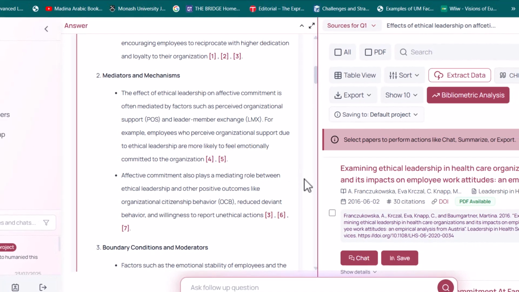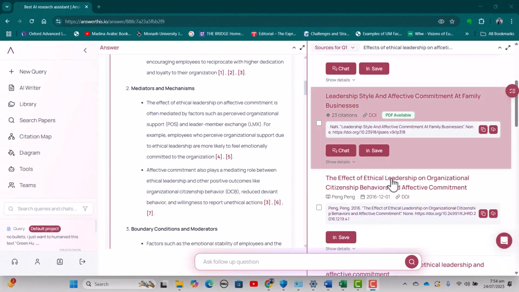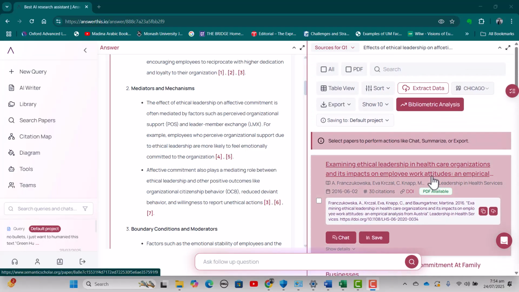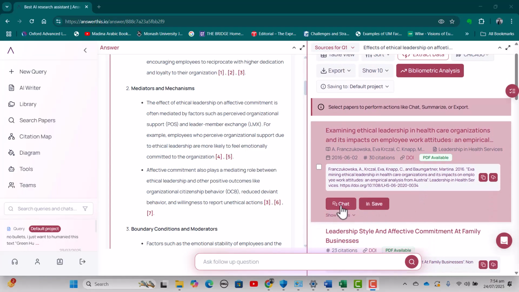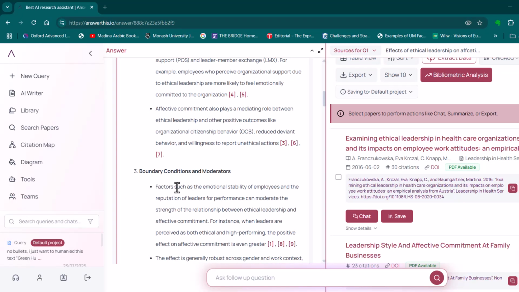So we can go through all these articles. Here are the further details. If the PDF is available, you can ask further questions by using this chat option. Then it has provided us the research gap related to boundary conditions and moderators.